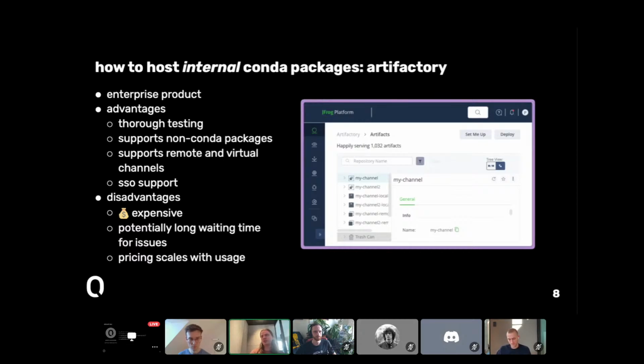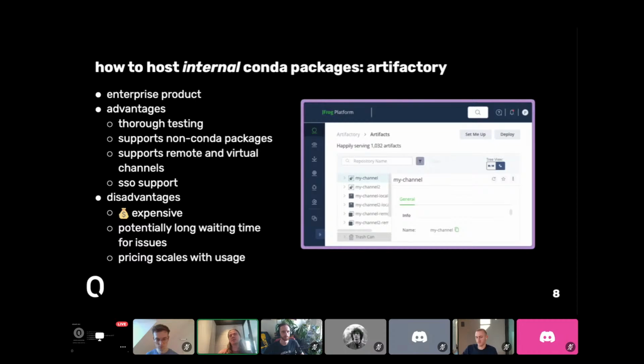It has some disadvantages though. Being an enterprise product, it's not open source, and it's quite expensive in some scenarios. Also, if you come to an issue, at least from my experience, there is potentially a long waiting time for these issues. And the pricing in some scenarios also scales with usage. So if you are downloading quite a lot of Conda packages, or maybe a lot of large Conda packages, then that might be extra expensive for you.